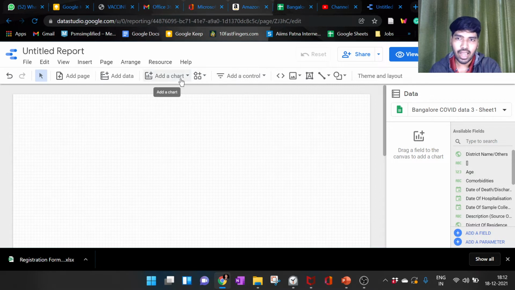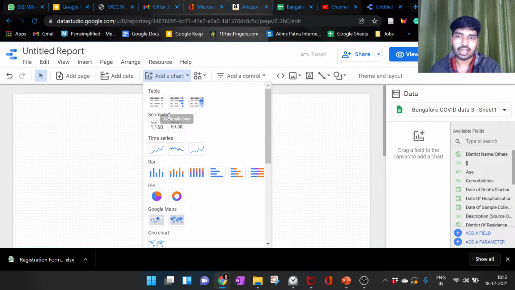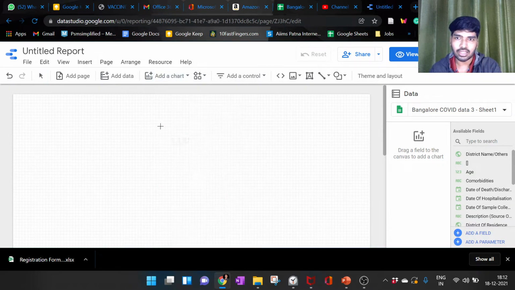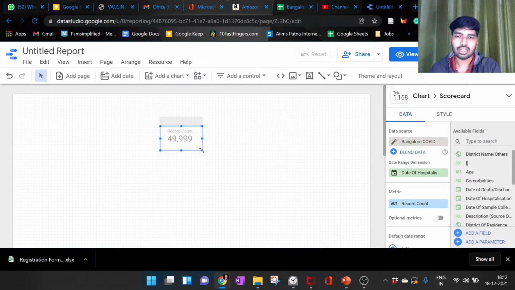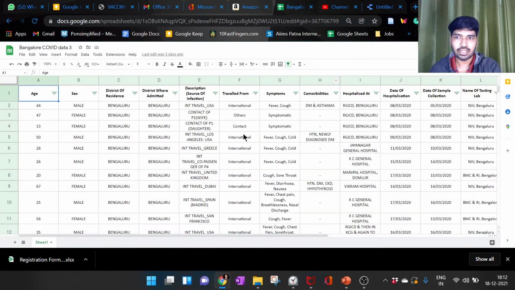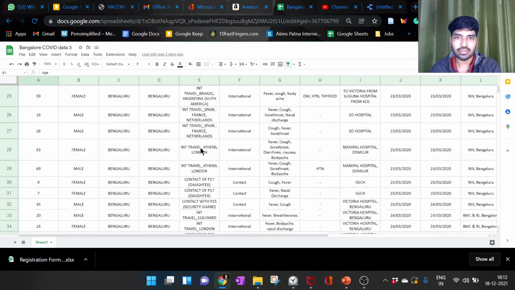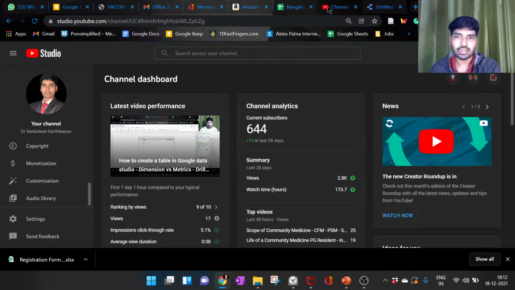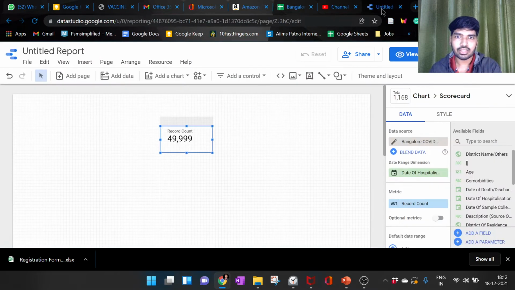Now I'm going to click add a chart and click scorecard here. When I click scorecard, this is the scorecard which is entered. So here we are dealing with the Bangalore COVID data. This is the master Excel sheet containing the details of the COVID patients. This scorecard is showing us the total number of patients in Bangalore based on the data set we have.